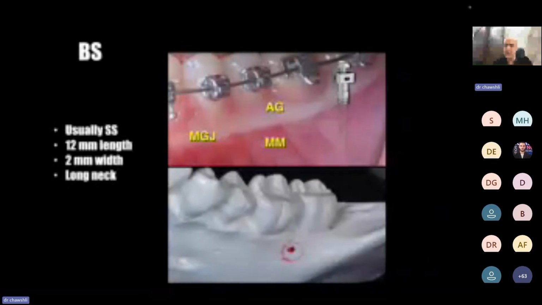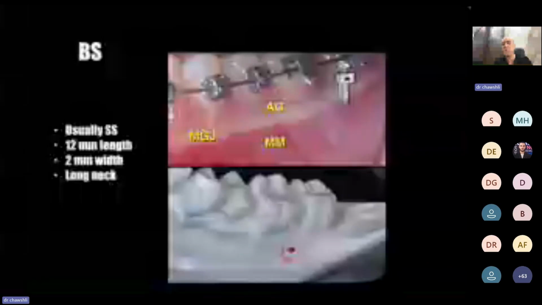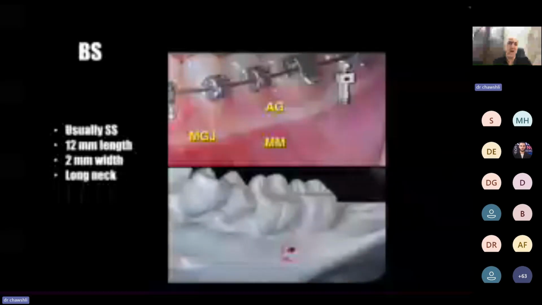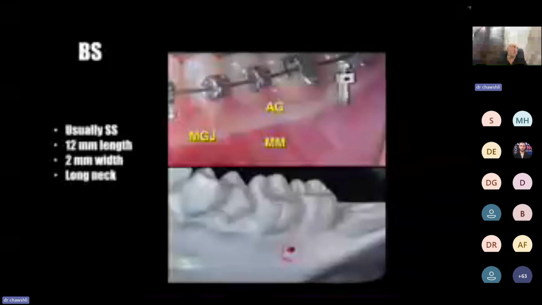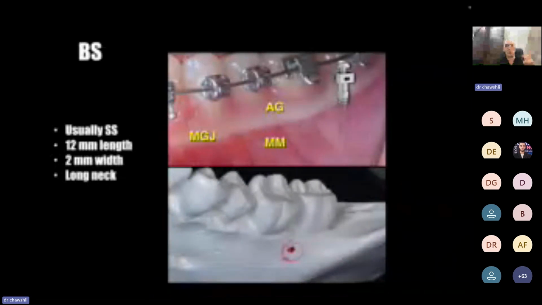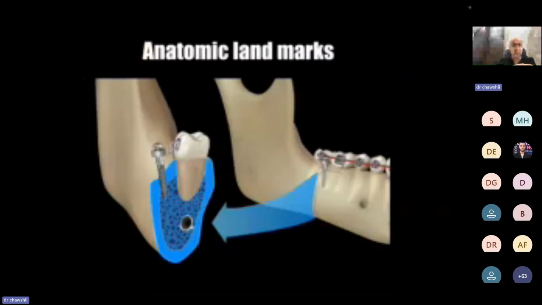Again, the key is what? To make a scratch and to go vertical to the bone. This means horizontal first, then turn your hand. Otherwise, you will have slippage, trauma, injury. Usually, the length is not more than 12 millimeter, 2 millimeter width. Again, it should be stainless steel because this is a very hard bone and it needs a lot of torque for its placement. This is the anatomical landmark.